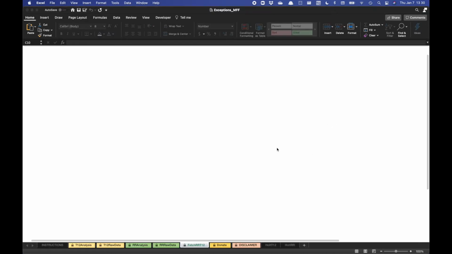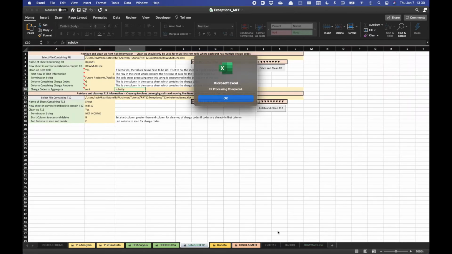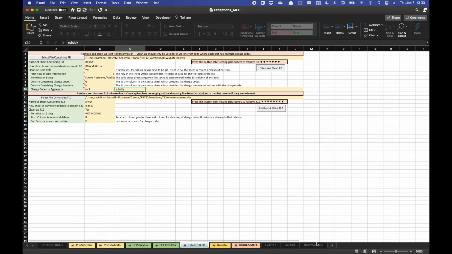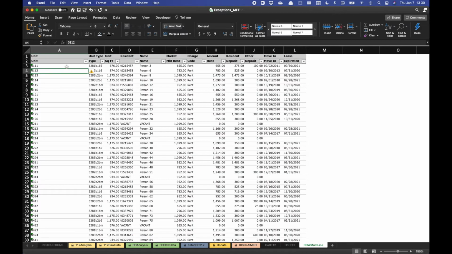So it takes a second to run. It does its processing, and then it creates this new tab, which is the tab that we wanted. And you'll note now that there's one line per unit, and there's only one charge code, which is the rent, which now represents an aggregation of rent and subsidy if there is one.